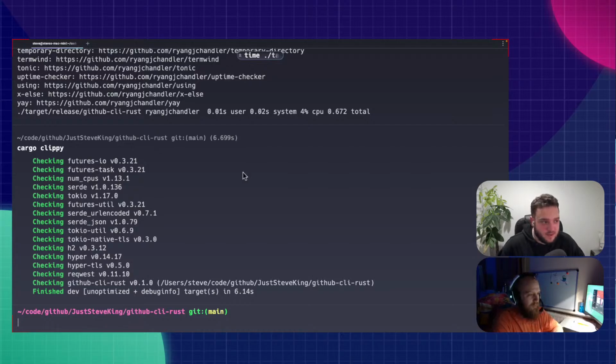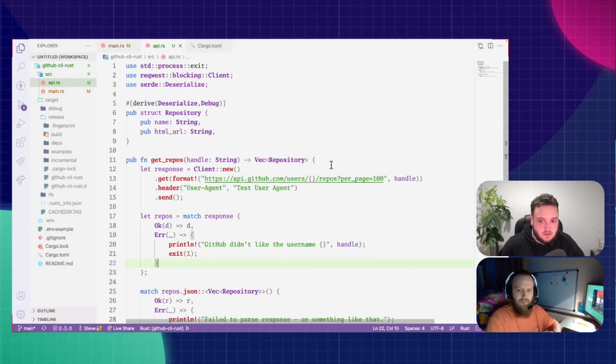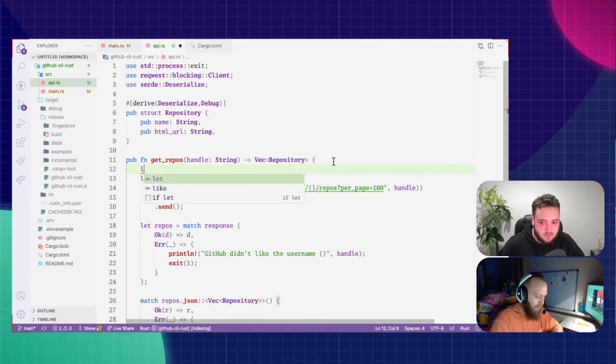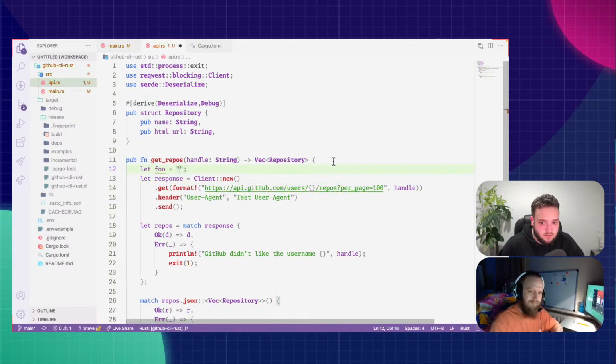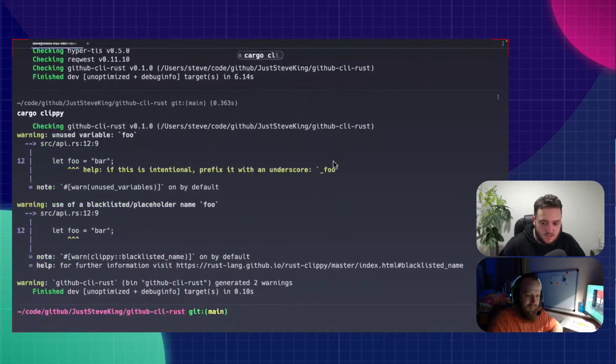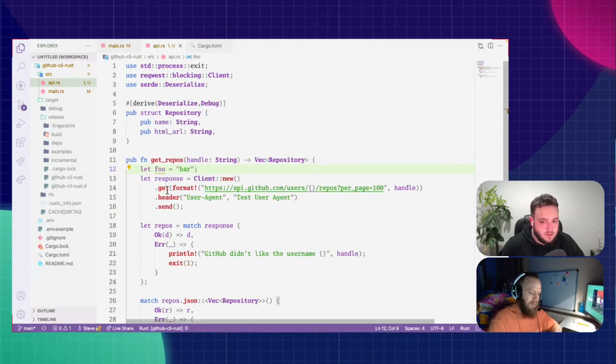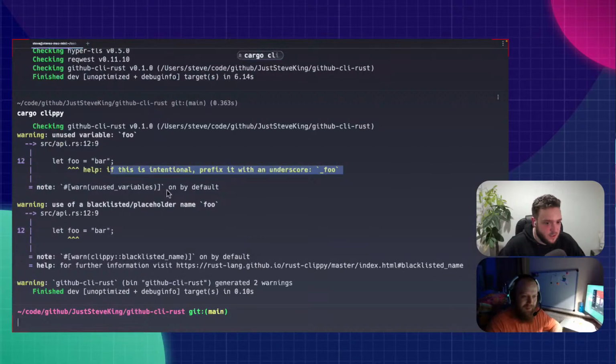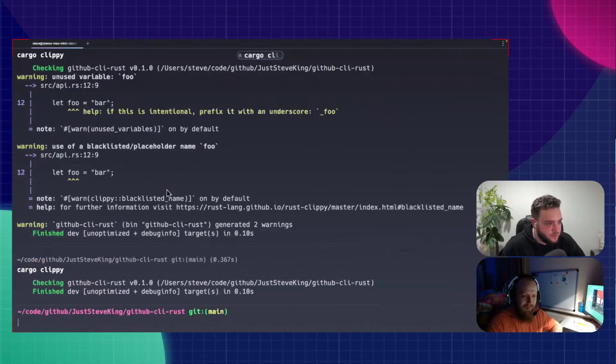Maybe a good example is if you add in a variable that doesn't get used. So maybe at the top of the function, just do let foo equal bar as a string. And let's run Clippy again. So Rust is actually statically analyzing your program, much like PHPStan or Psalm would. But it's actually giving you ways to improve your code. So prefix with an underscore, that's your first option. Rust will say that's fine, I don't need to optimize that out. You're storing the value, but you know you're not using it.